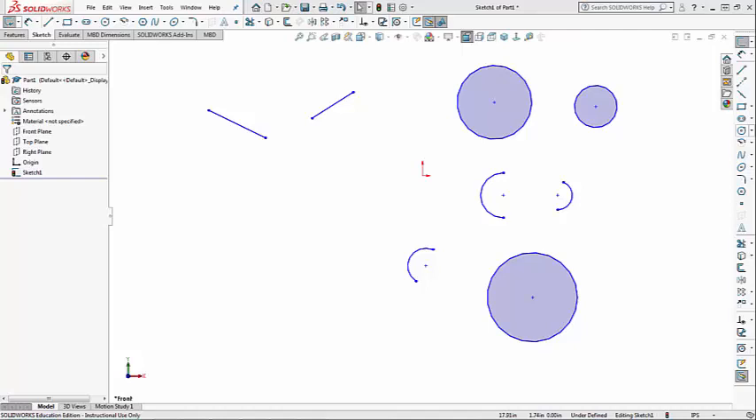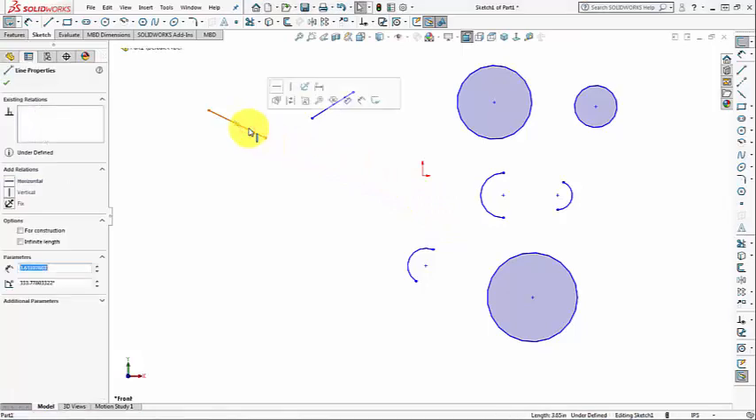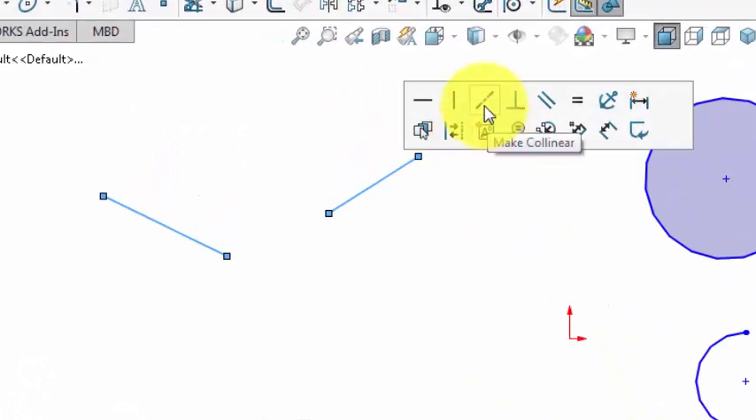Okay, next I would like to discuss the collinear and coradial sketch relations. The collinear relation can be used to force two selected line segments to be placed in the same line. So for example, these two lines, I can make them collinear. So Make Collinear.